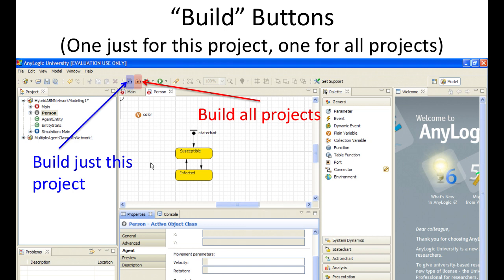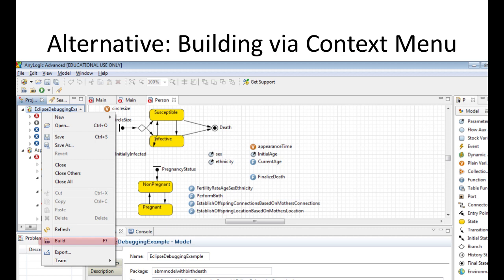Now, the magic of this process takes place when you press the build button up here, and you can build your project or many projects at once. I believe that functionality is still there. That will test how much it understands your model, as well as try to turn it into something fully runnable. Alternatively, you can build through the context menu associated with the model itself, or you can do model builds from up here.